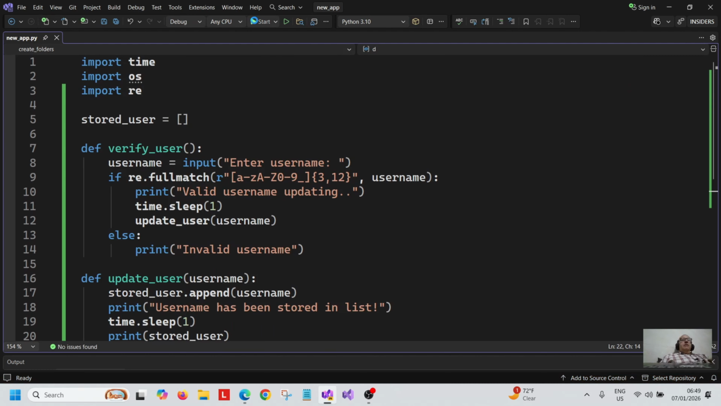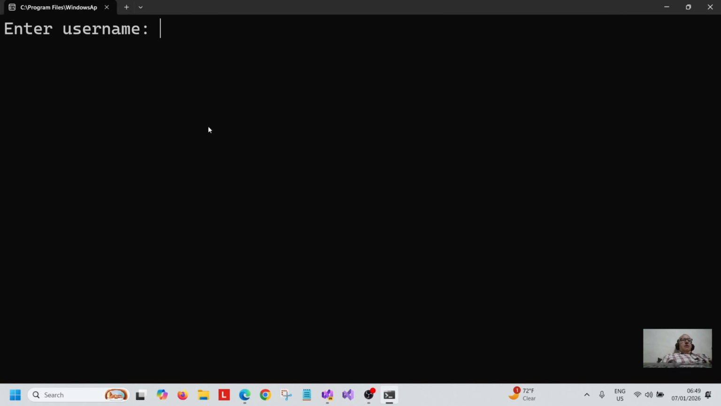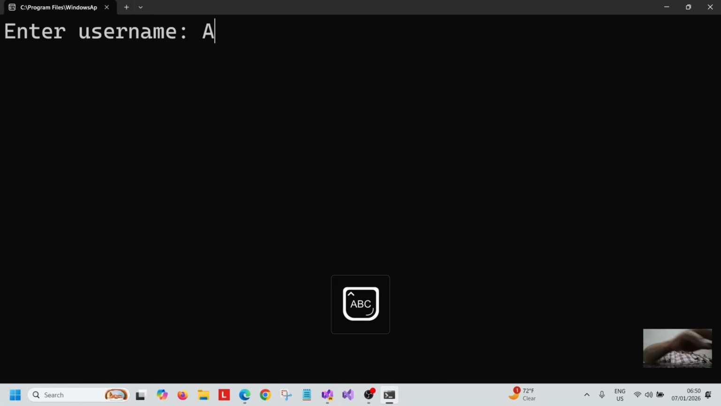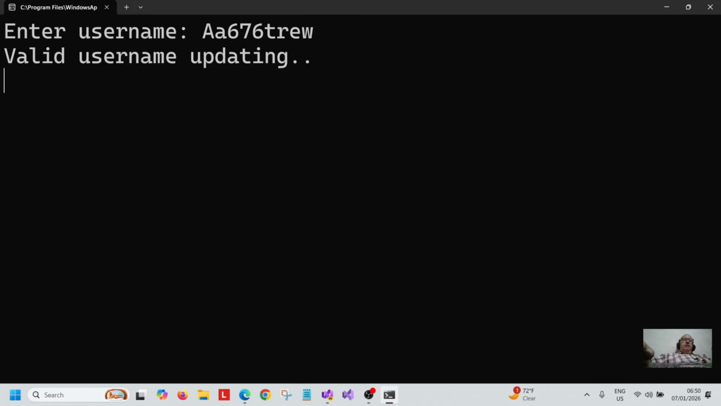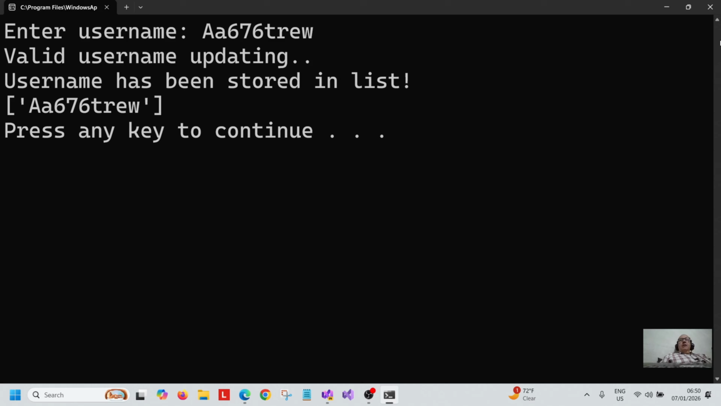Right, what we're going to do now is try uppercase, lowercase, number. Like that. Okay, there we go. That should be valid. Valid username. Yeah, username has been stored, and then we've printed out the username again.